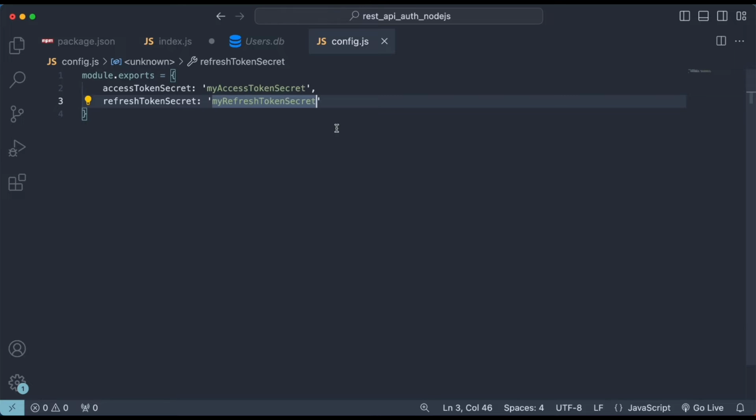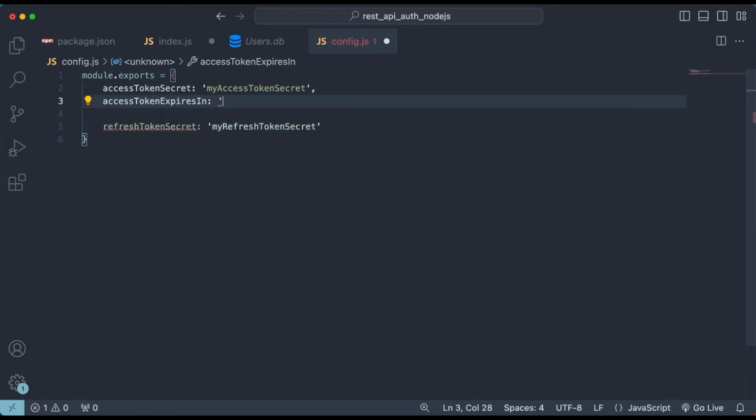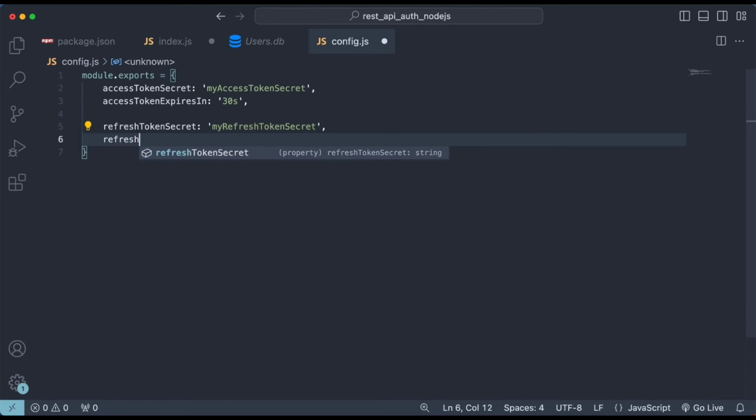So below the access token secret, let's create a new constant called accessTokenExpiresIn, and just so we can test, I'll add a very short expiration time here. So let's say 30 seconds, so 30s. And I'll add another constant for the refreshTokenExpiresIn below the refresh token secret. So refreshTokenExpiresIn. And just for testing, I'll put 2 minutes, so 2m.